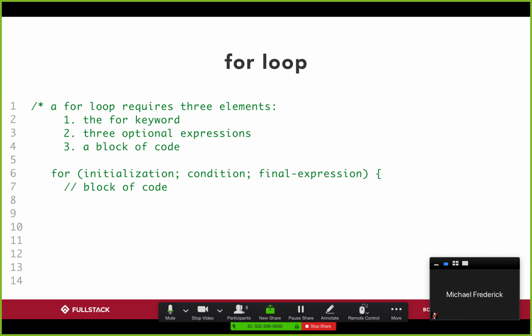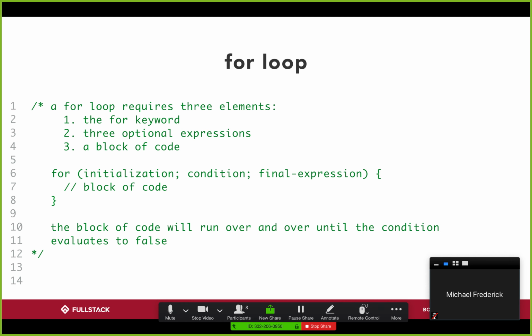So notice how on line 6 there, I'm making a for loop. I still have my for keyword. I still have my parentheses after it. But now inside of it, rather than having a single conditional statement, I now have three things, one of which is a conditional statement. Okay, and so the three pieces are initialization, condition, and final expression.